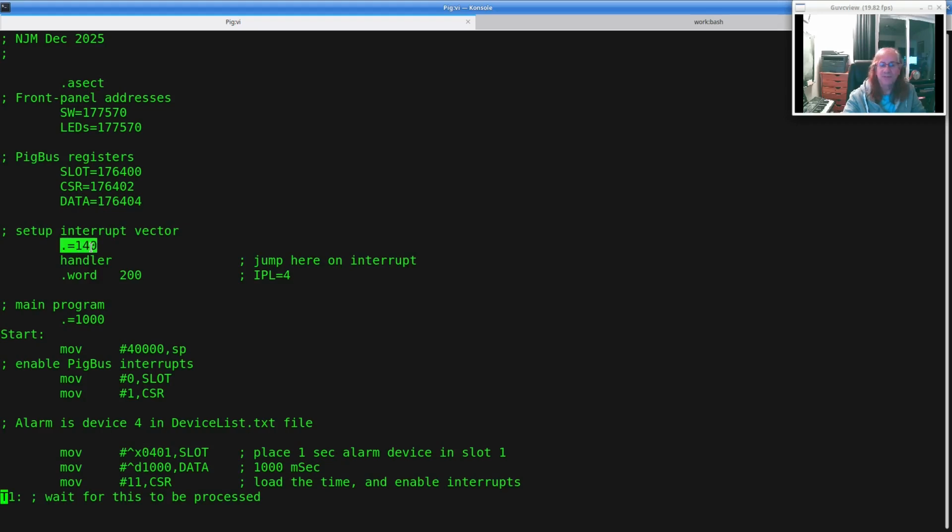So at location 140, that's where the PigBus vectors, we list handler, which is going to be replaced with the address of whatever label handler is. That's going to be our interrupt handler. And then a word of 200, which sets the interrupt priority level to 4. And then I'm going to jump to location 1000 and have a label start, and that's going to be where I declare the beginning of the program.